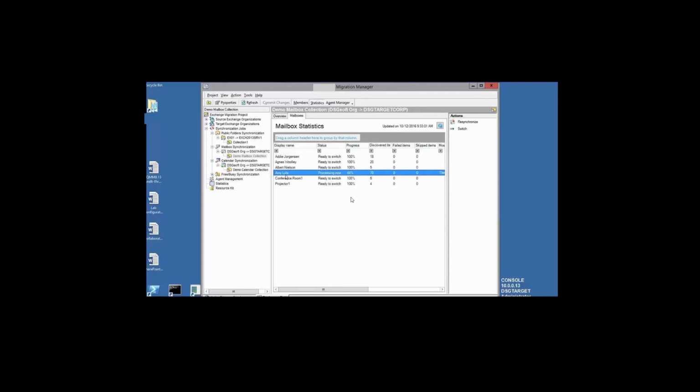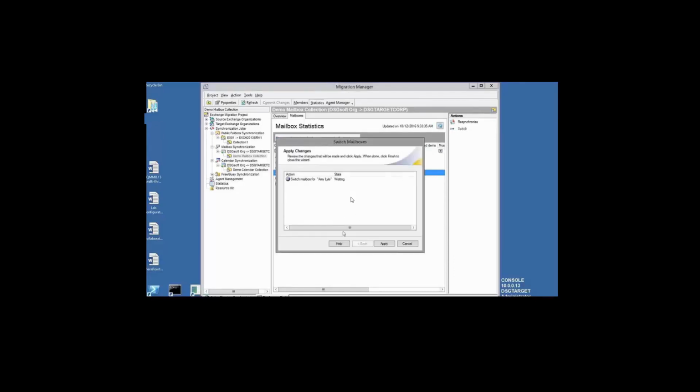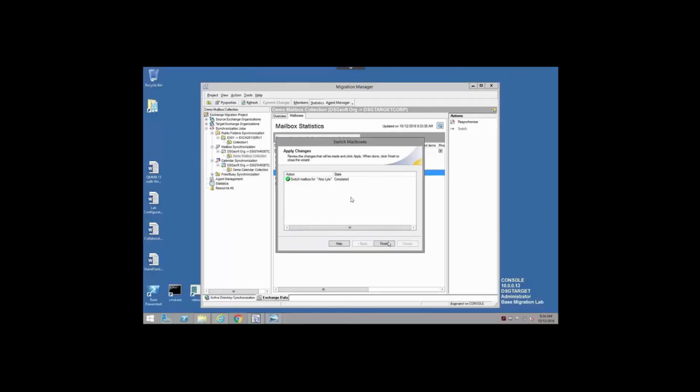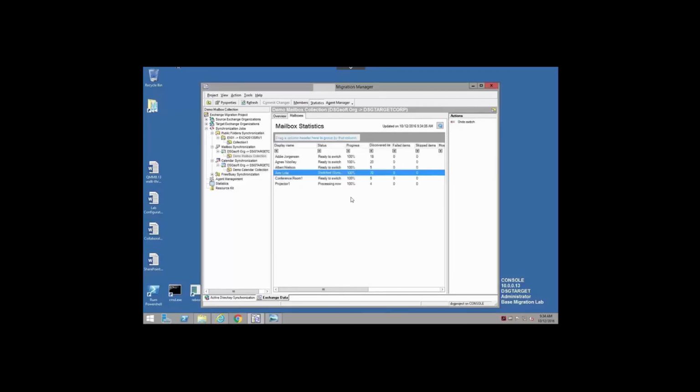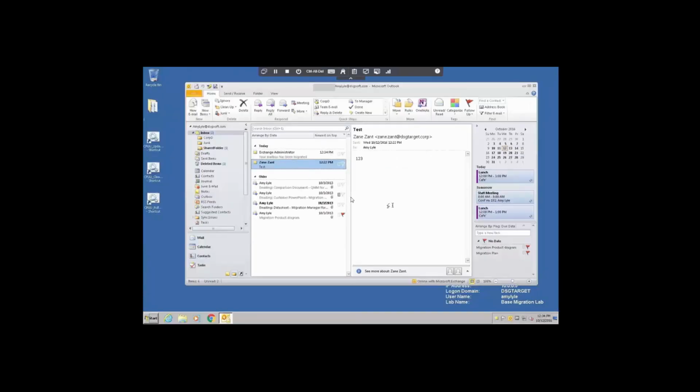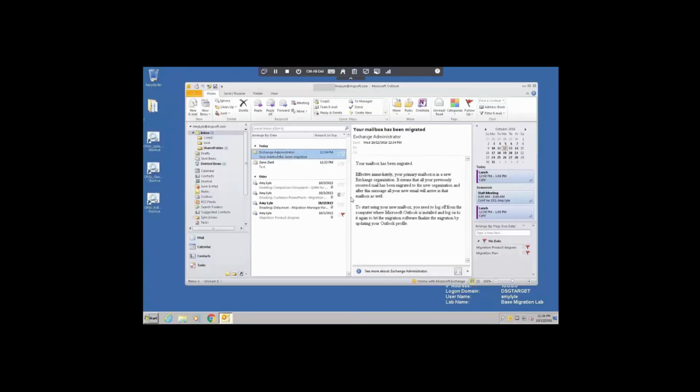And after some time passes, we'll do a refresh and we see Amy is ready to switch. So we'll right click or click the switch option for Amy and do a manual mailbox switch. Next, the mailbox switched successfully, so redirection is now redirecting to the target mailbox, and they get a switch message in their mailbox stating that the mailbox has been migrated. Now any items sent to the source mailbox will be redirected to the target.